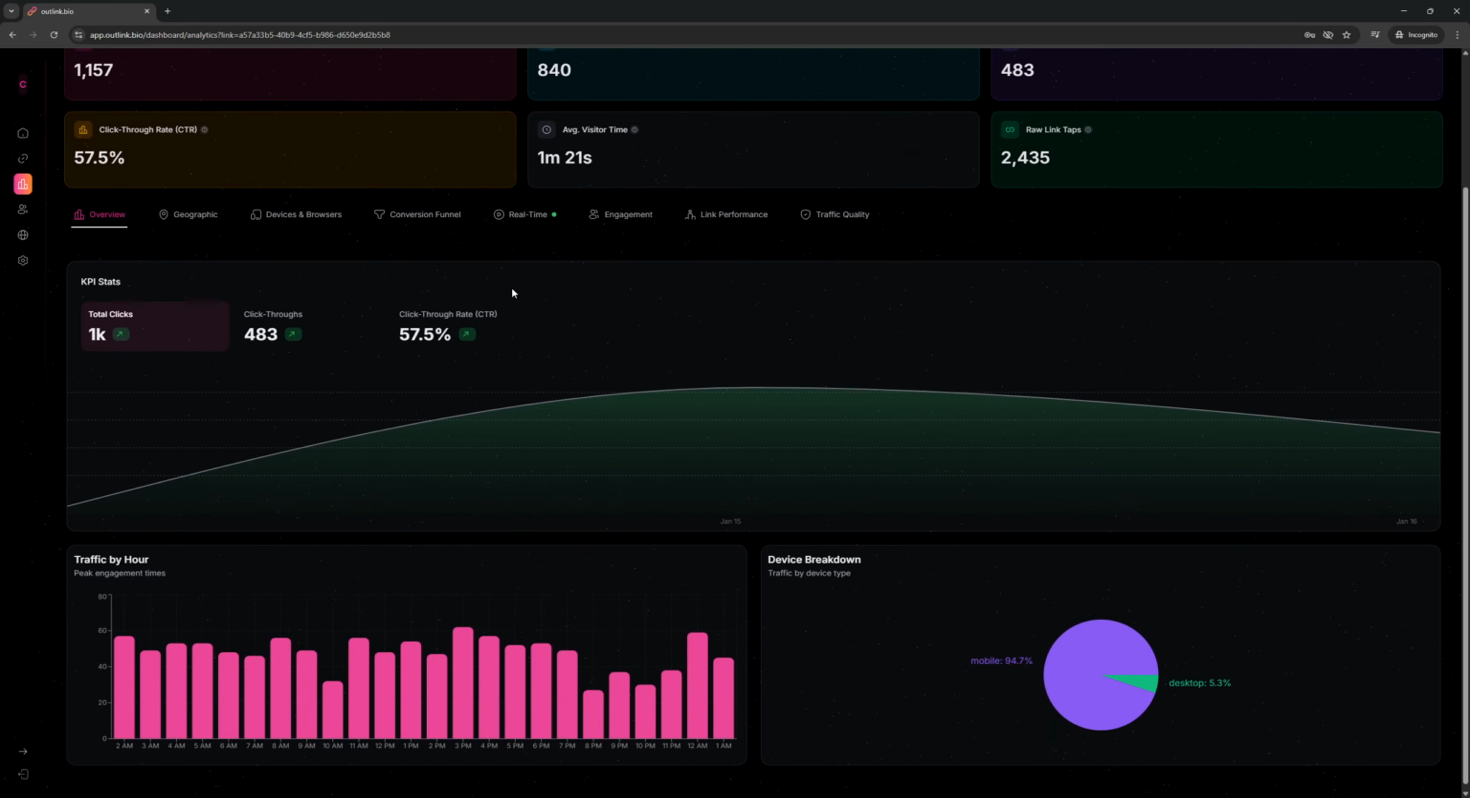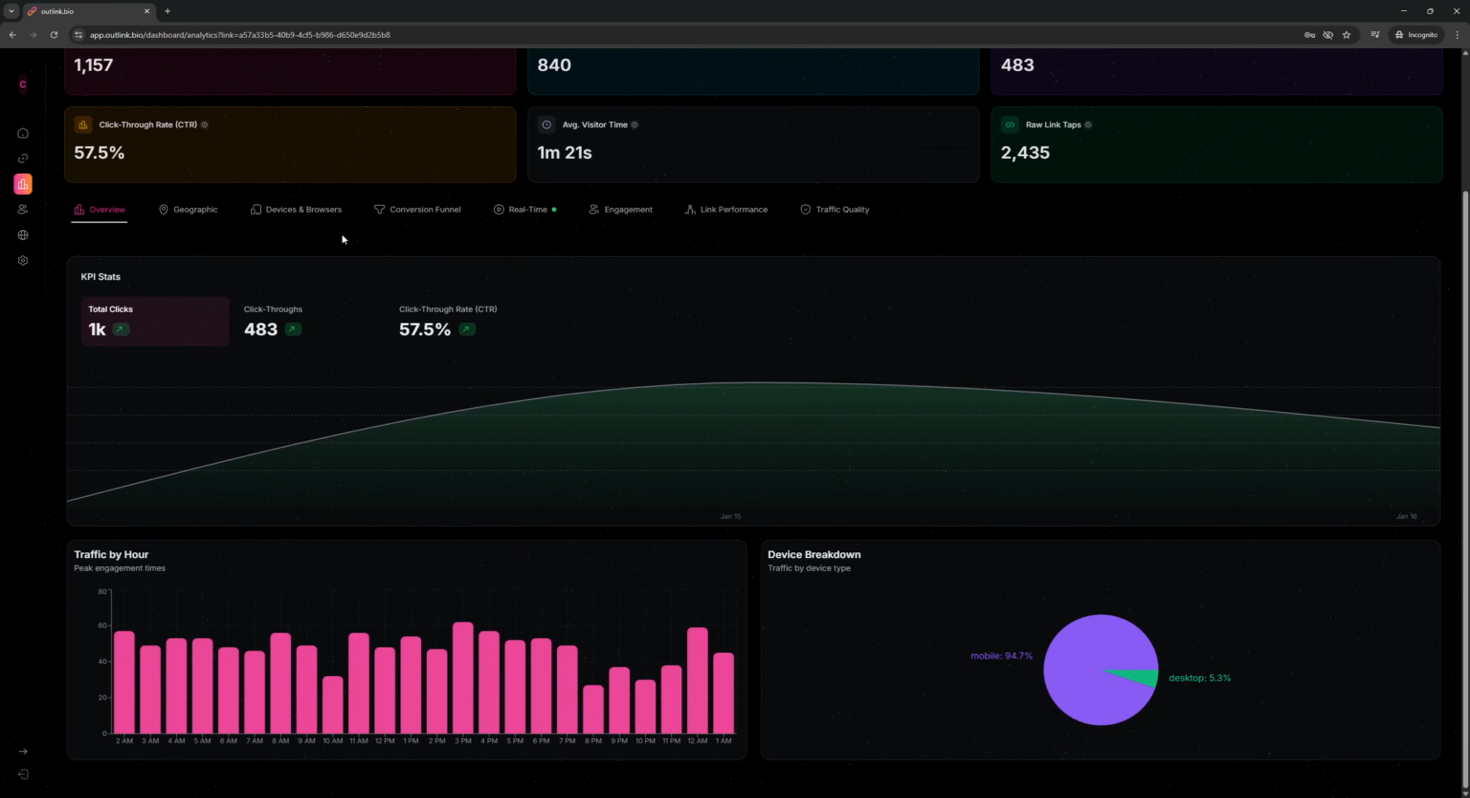If we go down, we have the advanced analytics. Some of these will be locked for free accounts, I believe, like Geo and a couple of other ones. But for pro and agency plans, this is all fully included. We have an overview tab, which gives us a nice little table of the total clicks, the click-throughs, and the percentage, which you can read off this table. It'll also update as the data starts to come in.